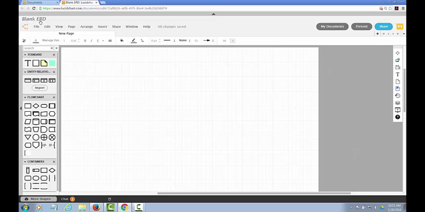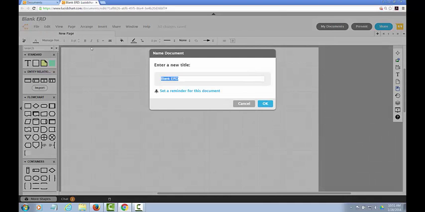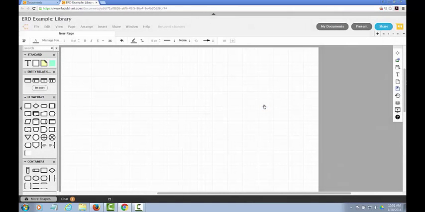Now the name here says blank ERD. If I click on that, I can change it, and I'm going to do that here. I'm going to call it ERD Example Library and hit OK. Now that we have our ERD blank example open, what I'm going to do is add the 4 entities that are mentioned in the presentation.